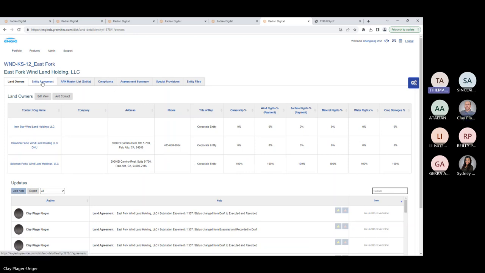I think, yep. Sorry, I didn't mean to interrupt you, Clay. Yeah, please. So the agreement that you're looking at specifically just has one landowner, and I can't remember. I used to have East Fork. I don't remember the frequency. That's related to the land underneath our substation.